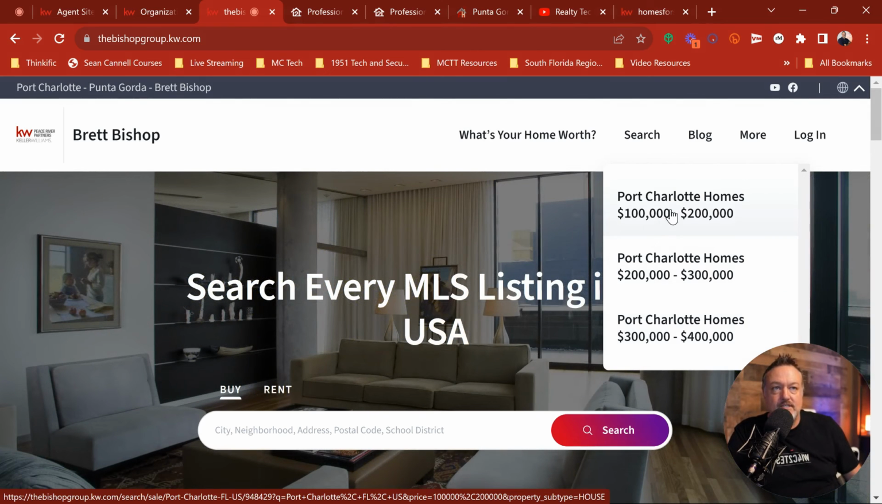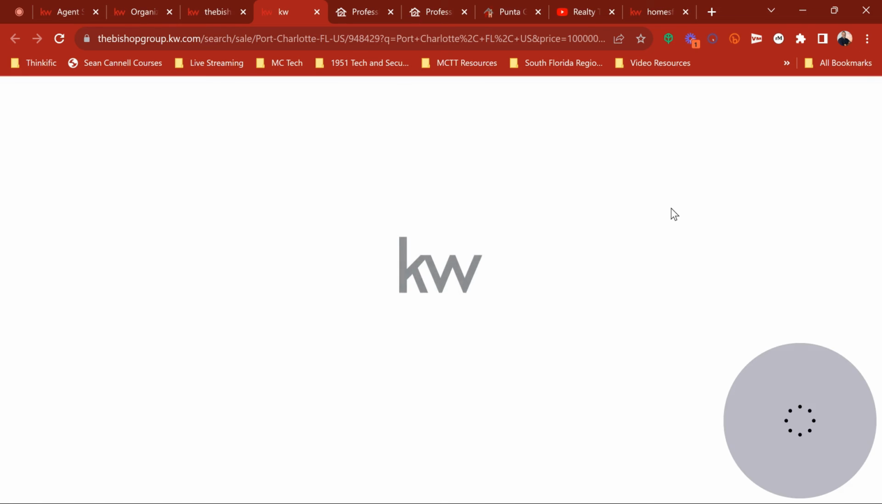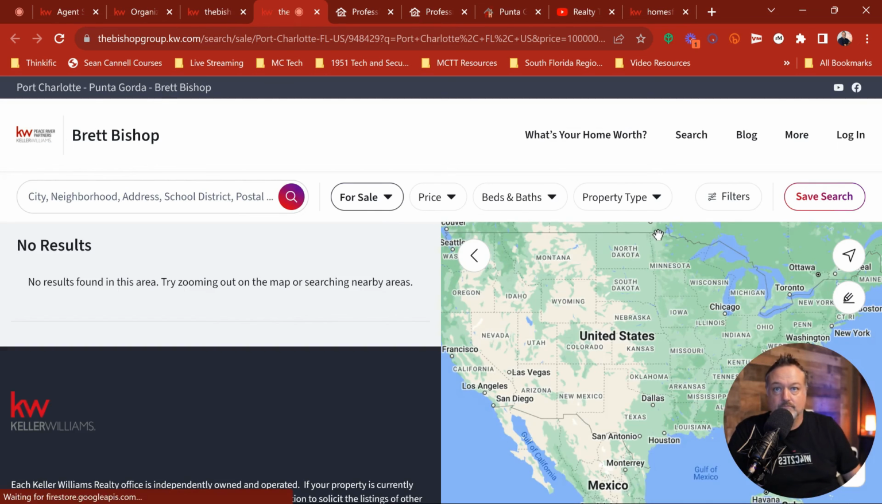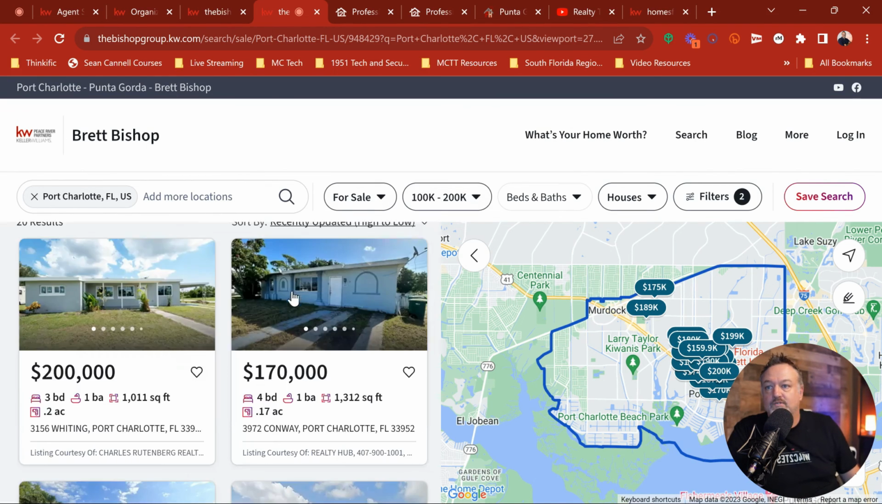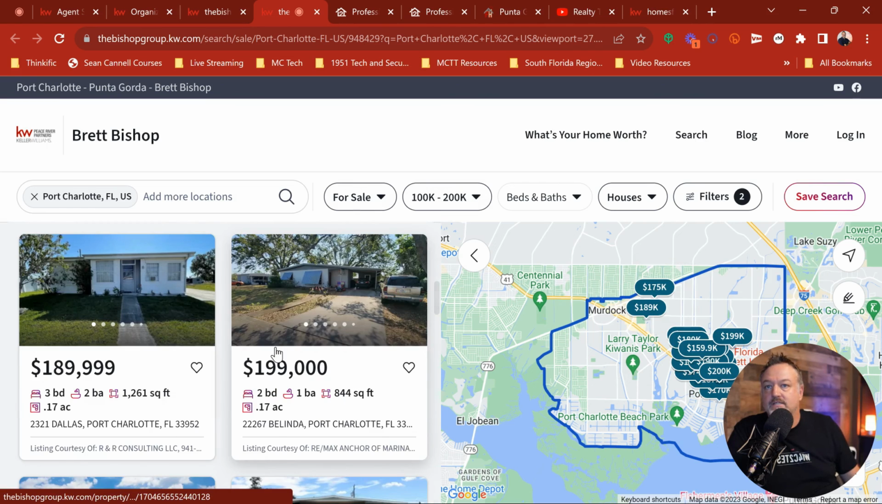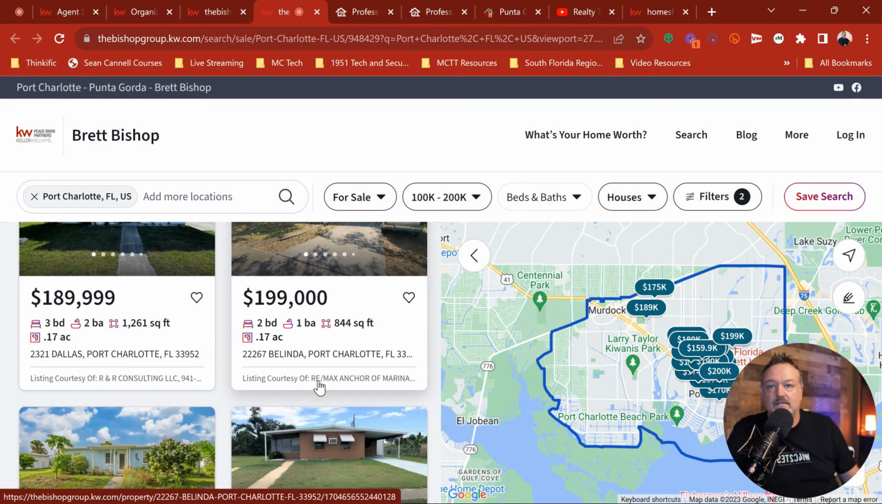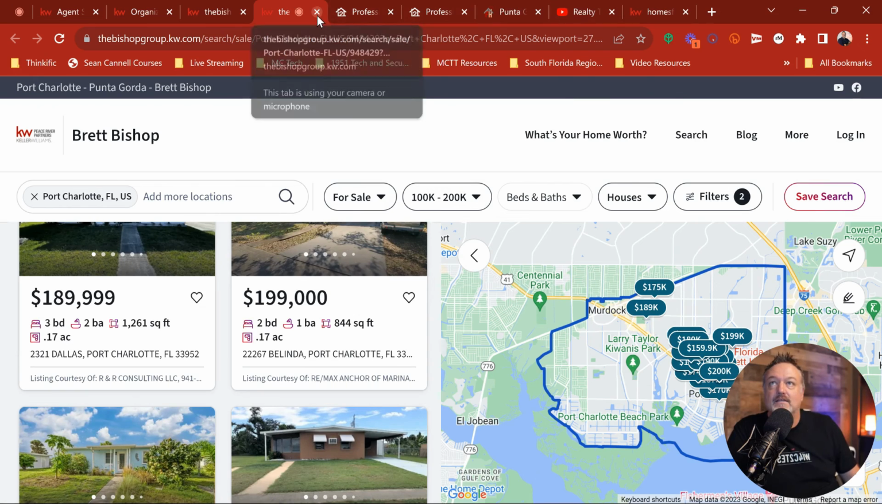All right, so let's just test this out. I'm going to click on Port Charlotte Homes, 100 to 200. All right, and look at that. We can see that's exactly what it did. It brought us Port Charlotte, our filters in there, and we can see it's $100,000 to $200,000 homes. How cool is that? Let's go look again.